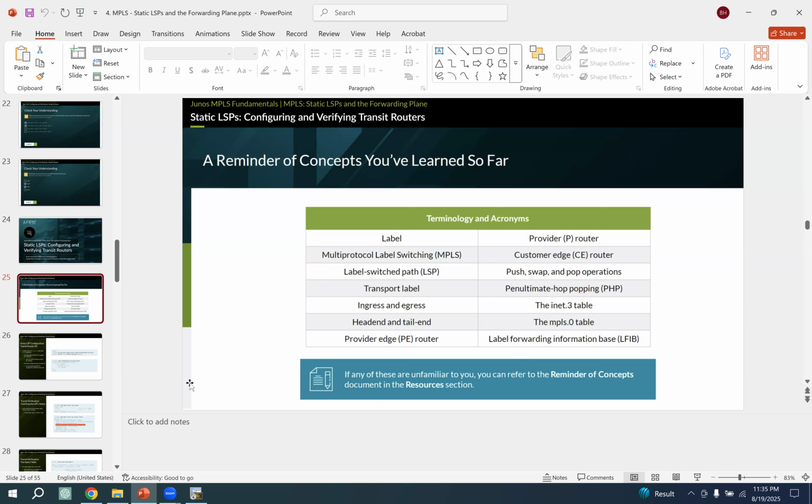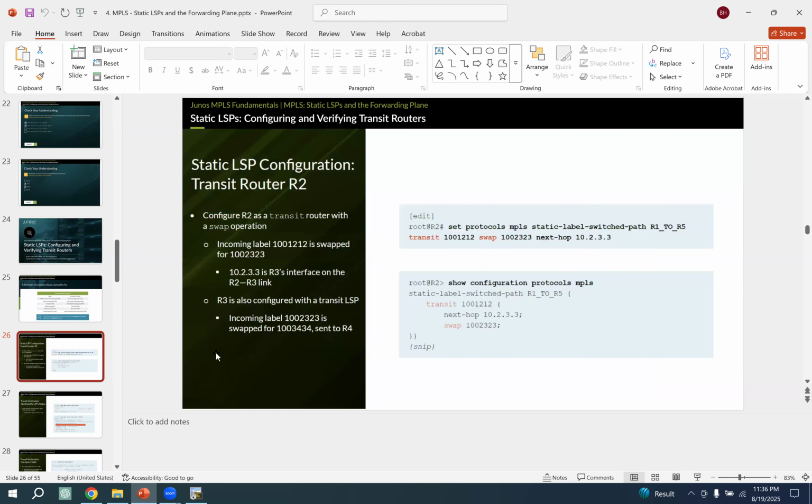When you complete your MPLS configuration, it creates the mpls.0 table, that means the forwarding table. So this table is called the label forwarding information base or label forwarding information table. Okay. So this is the terminology basically. So next, move on.